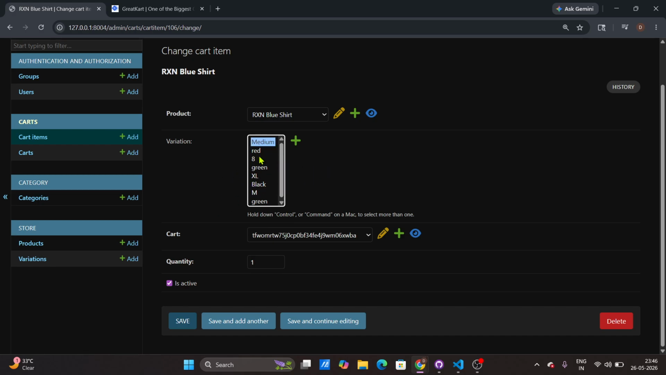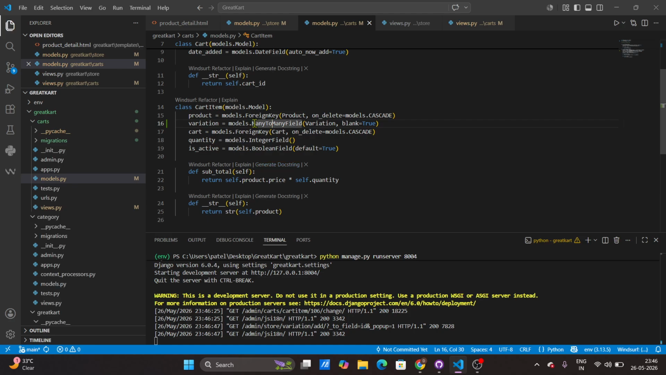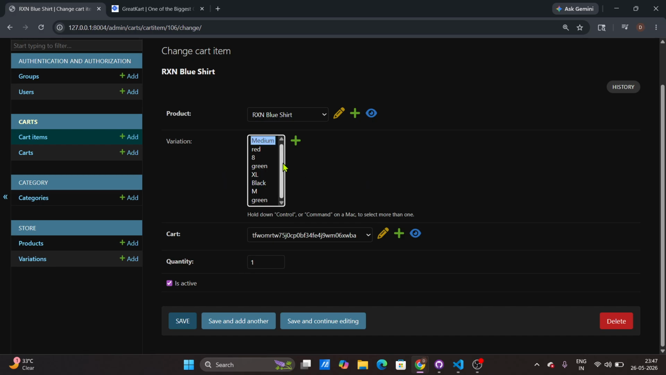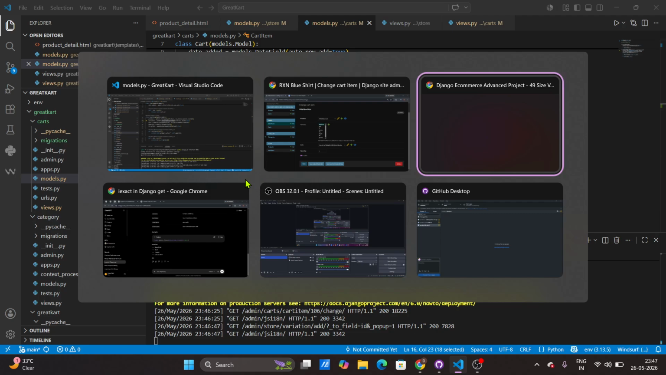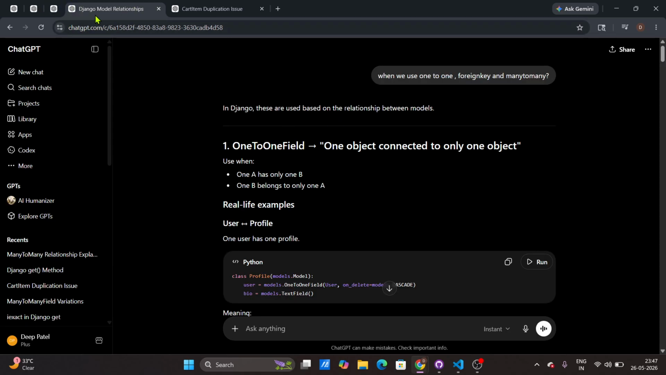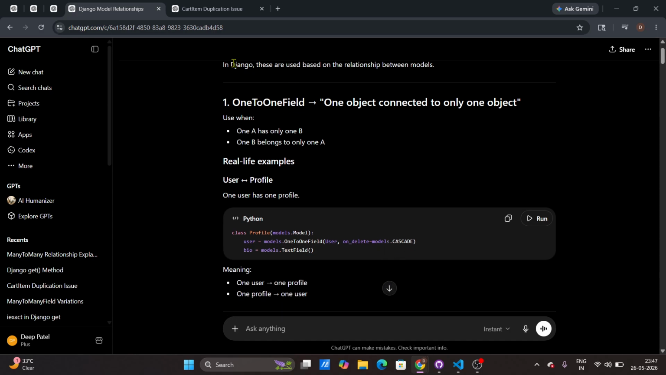Whenever you see this kind of multiple selection, just keep in mind that a ManyToManyField has been used. So what is this ManyToManyField? Basically you have to clear this Django model relationship concept. In Django, these are used based on the relationship between models. So the first one is one-to-one, one object connected to only one object.